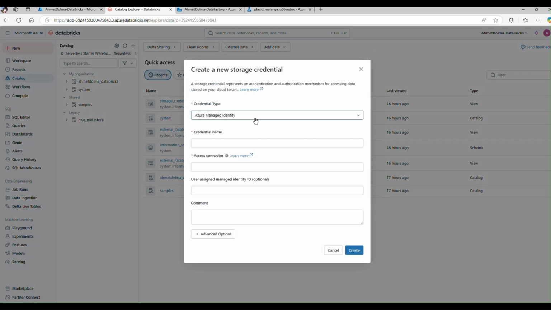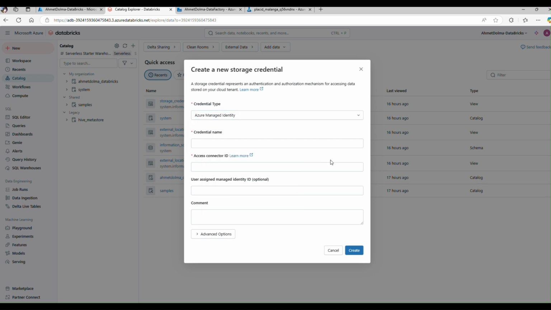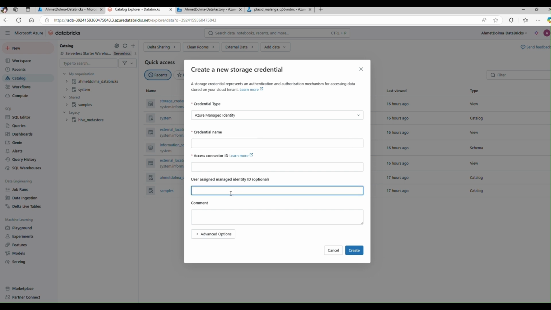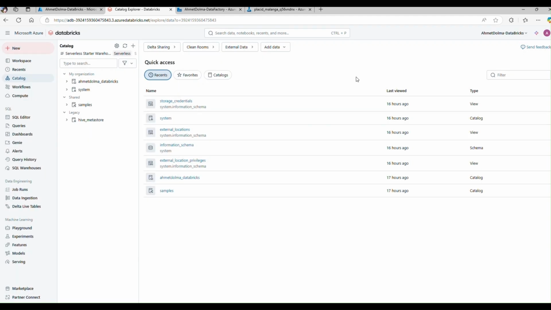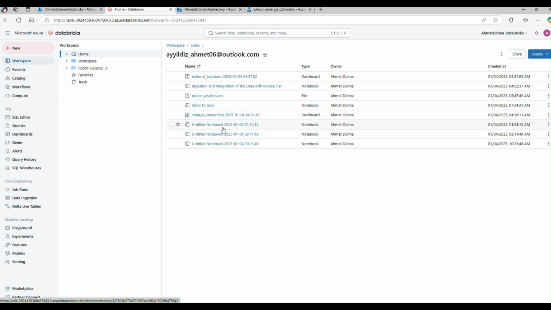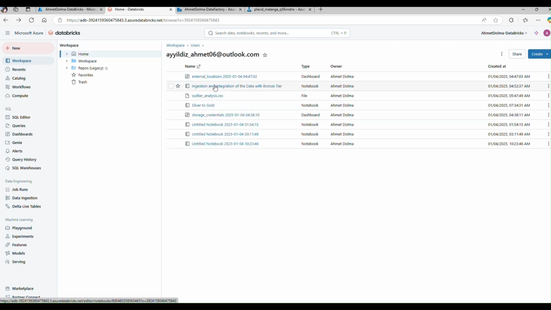Create a new storage credential from here. I couldn't find the old values that I used, but I added them here. So I created my storage credential. I created my external storage, the external locations. Then I created two notebooks. One of them is ingestion and integration of the data with the bronze layer.